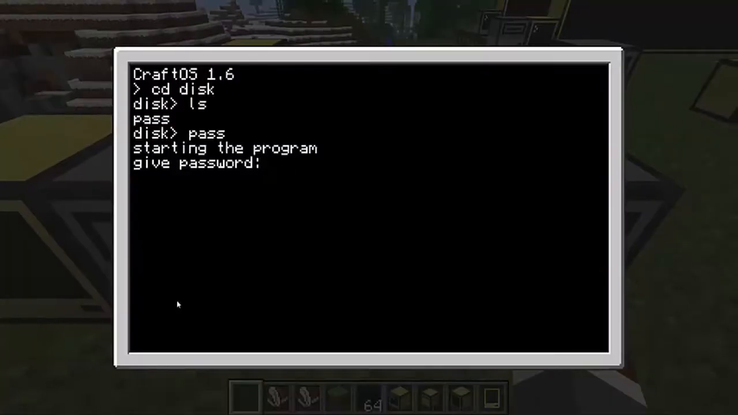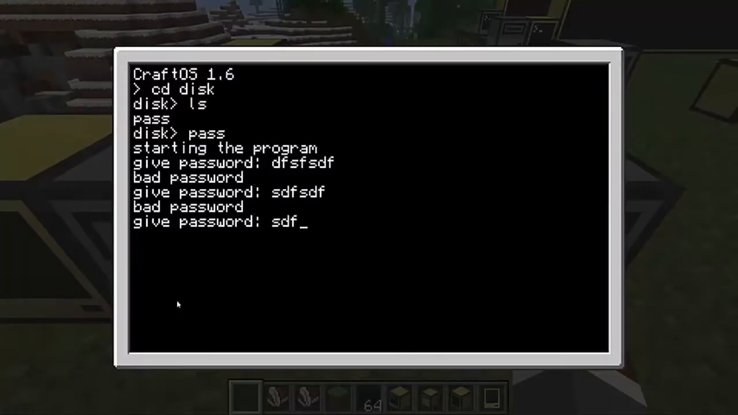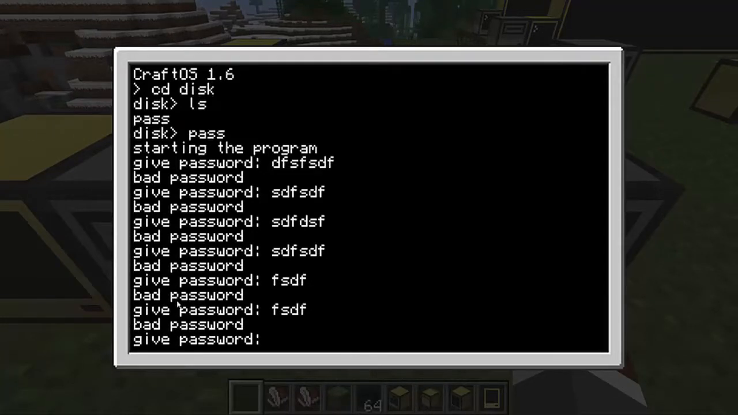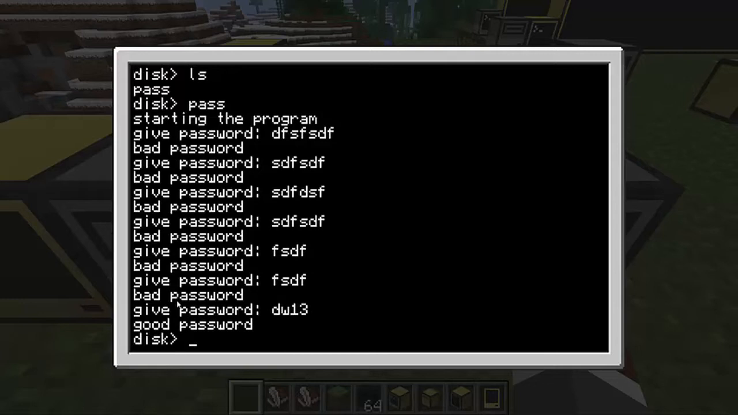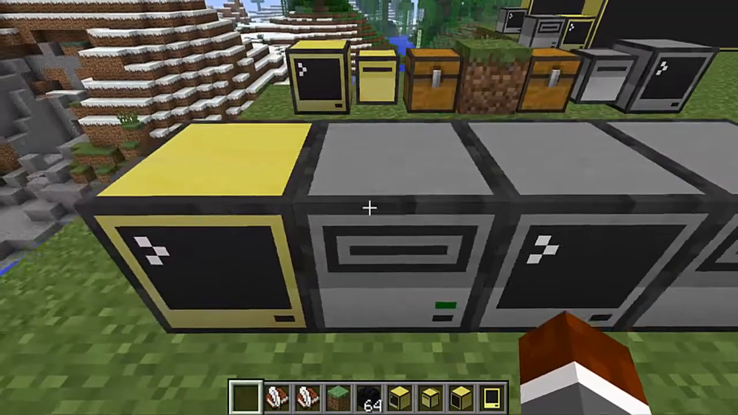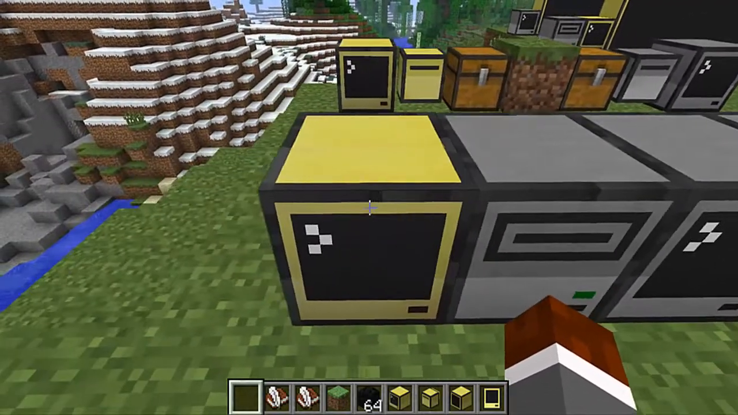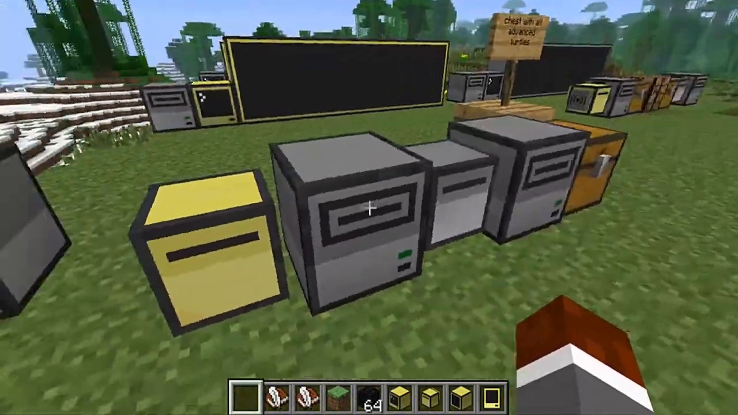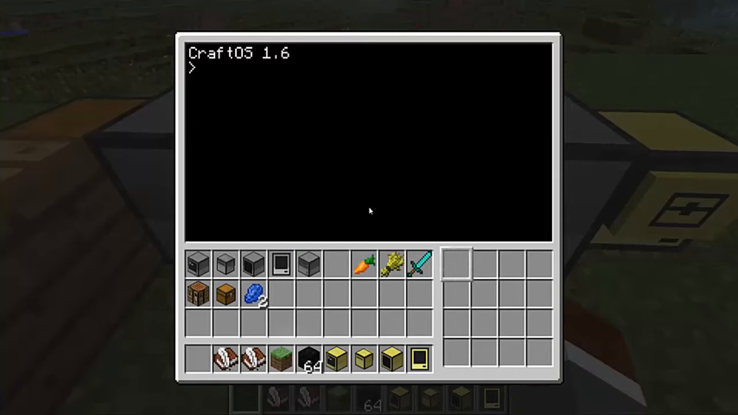And if I do the exact same thing with a normal computer, you can see it does the exact same thing, unless of course I put in the password. And it does the exact same thing. So basically, any code you use in a computer, you can use in an advanced computer.